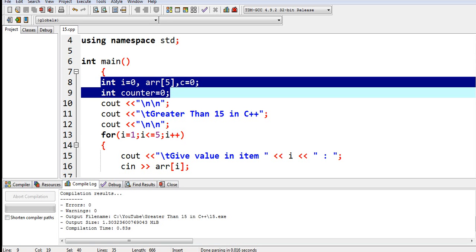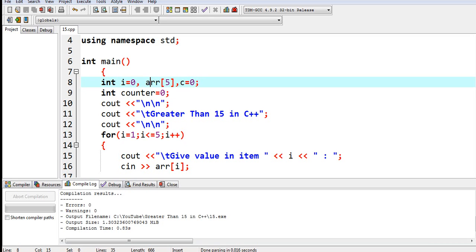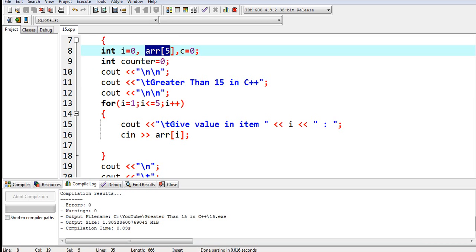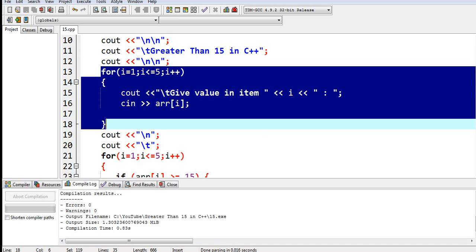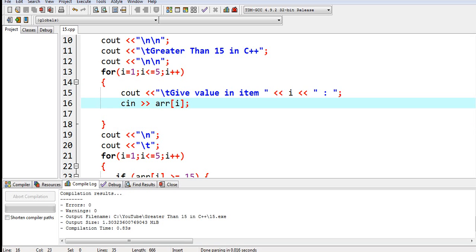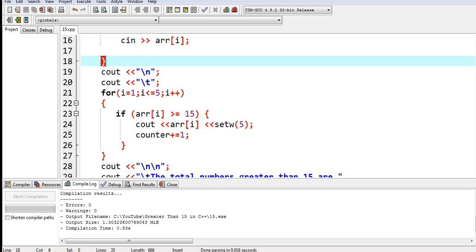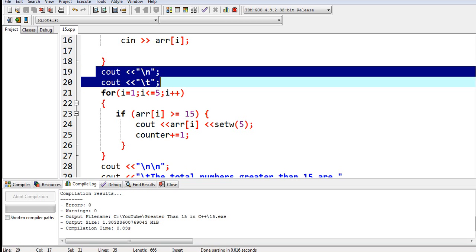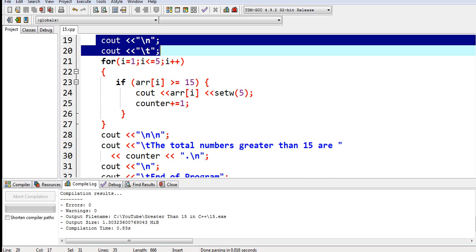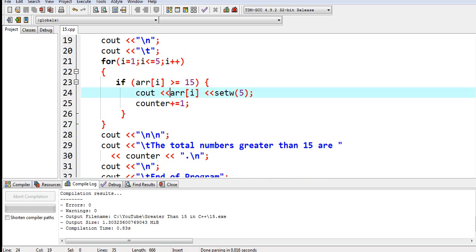And then we have here a couple of variables, i, array of 5 elements, and counter. We have here the title of our program, greater than 15 in C++. In this line of code guys, we are asking the user to give 5 numbers that will be stored in our array. Okay, so next we have here \n, \t, new line and horizontal tab.